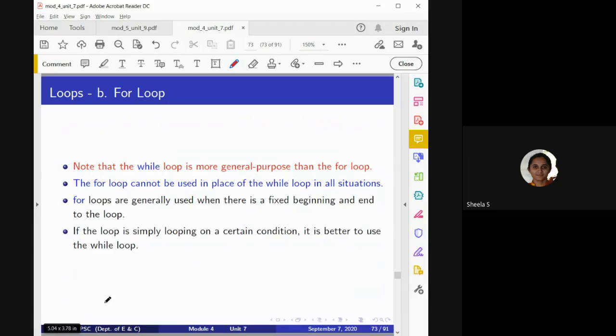The difference between a for loop and a while loop is that a while loop is more general purpose. We are not specifically mentioning exactly how many times it has to run or when it has to come out of the loop, but simply mentioning only one condition: if this condition is true, execute, else do not execute. But in a for loop, in a structured way, we are representing how many times it has to run and when it has to come out of the loop.